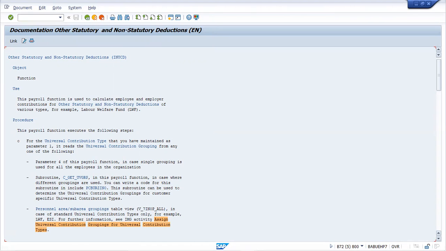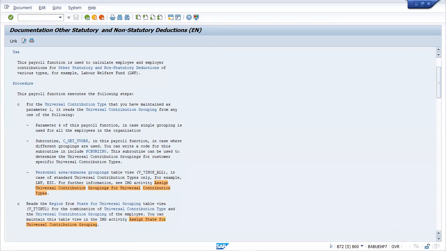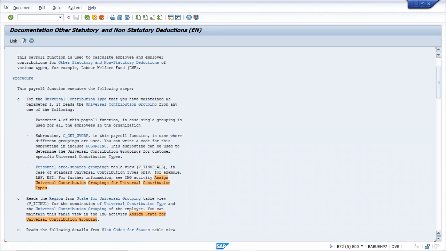The third part is easy. The personnel area, sub area, which we tried to do by going to that SPRO node. But earlier the prerequisite was missing there, so for that reason we couldn't do that. We'll check if we can restore it anyway. And reads the region type. Again, this is an easier one.